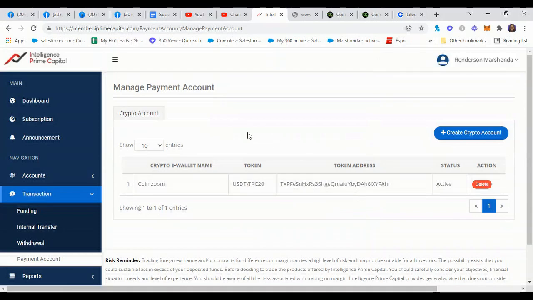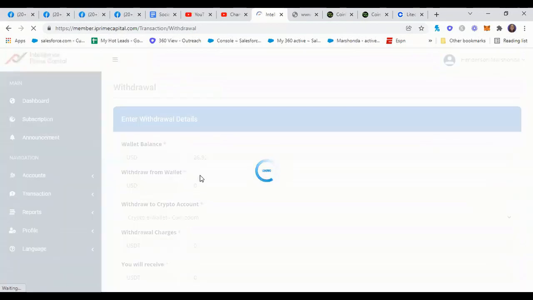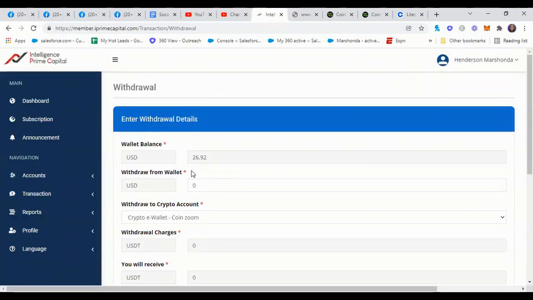Now let's go ahead and initiate the withdrawal. So you're going to go to transactions, and then withdrawals once your wallet is in there. And you're going to select the amount that you want to withdraw. It's going to tell you how much is available. I'm only going to do $20 because this is just a test for you guys to see. I don't really need anything. And it's going to ask you about withdrawal charges. It's going to be $3.